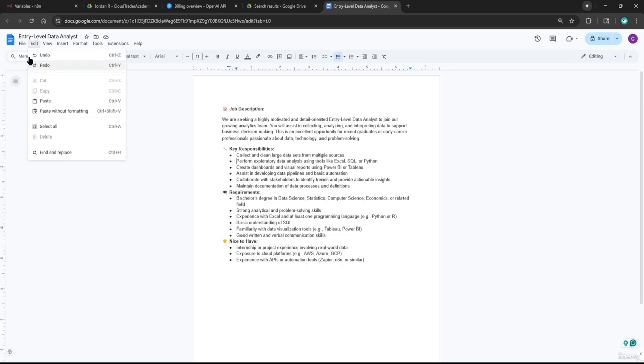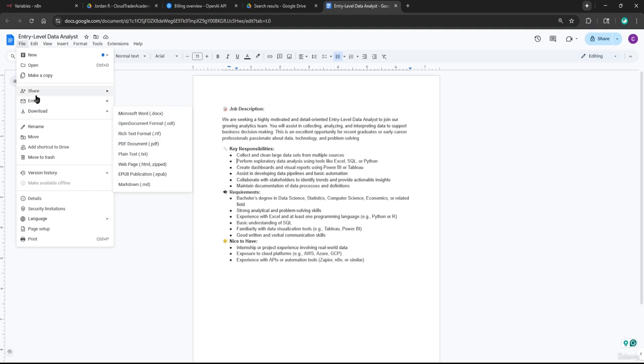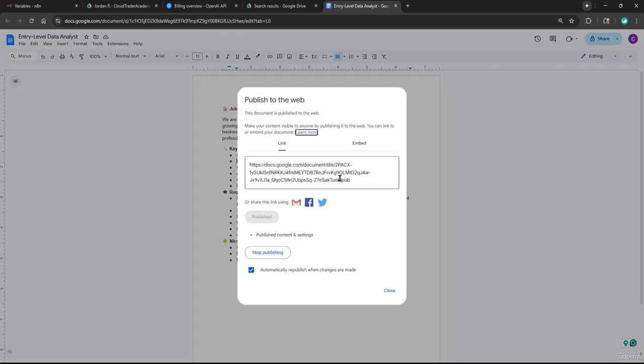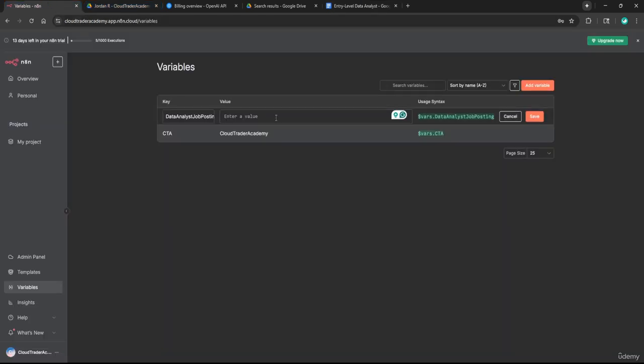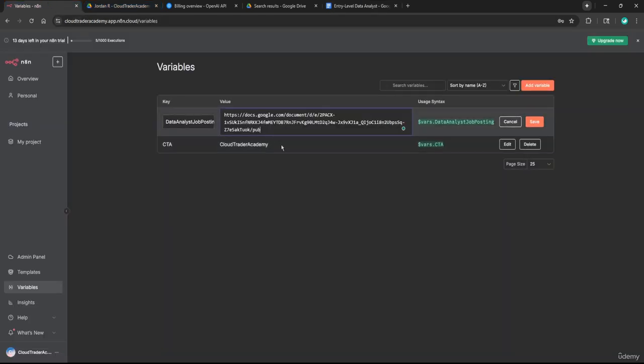I'm going to click on file, share, publish to web, and it's already published. I just need this link. And now I'm going to head back to n8n and I'm going to post that value into this field here. I'm going to click on save.